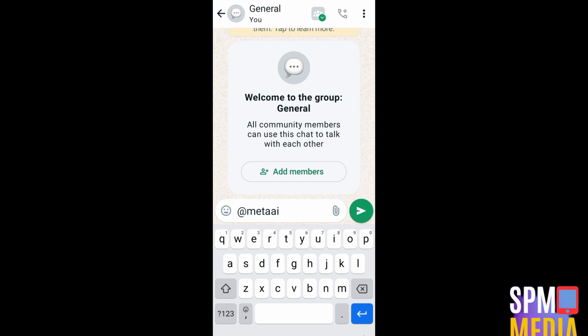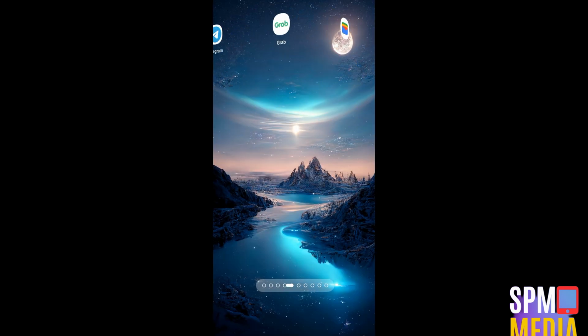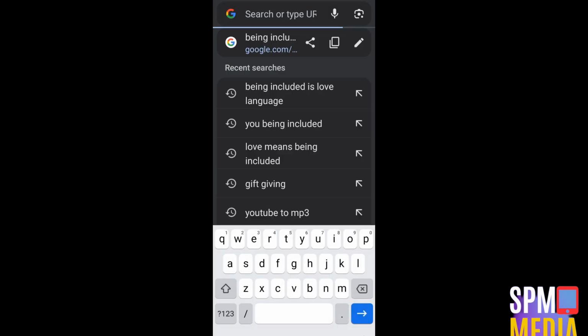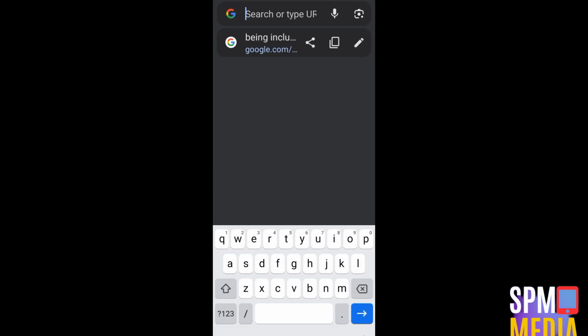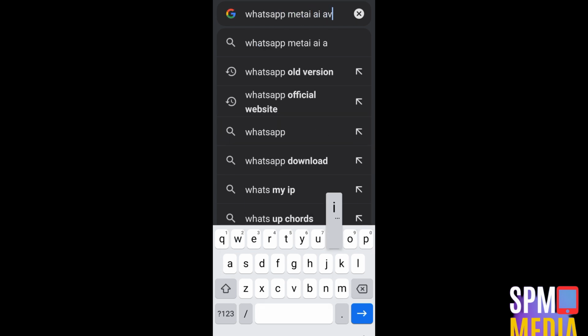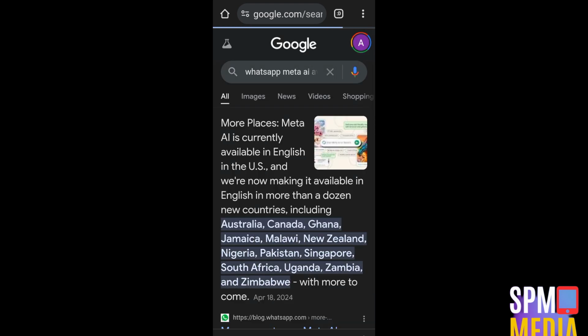So if you encounter this, here's what you do to know if this feature is available in your country and you want to get the Ask Meta AI feature on your WhatsApp. Exit your WhatsApp application first and go to Google or any web browser. Here you have to search for WhatsApp Meta AI available countries. Then you will see all the countries where this feature is available.